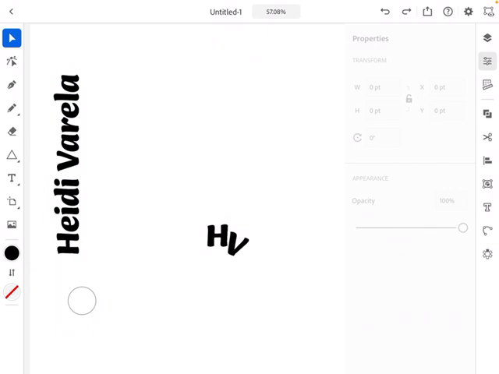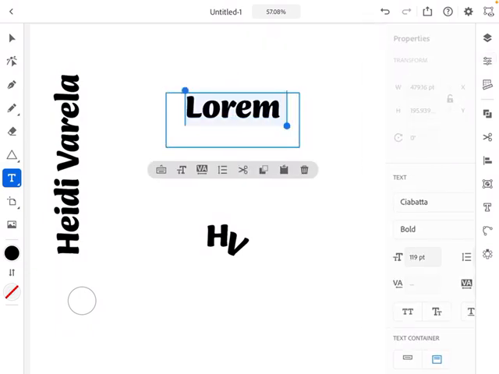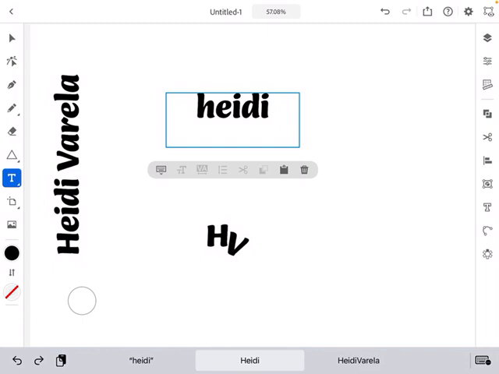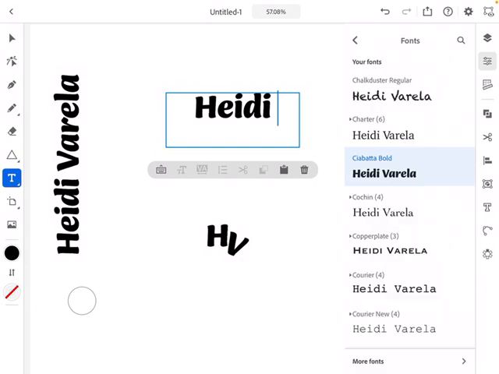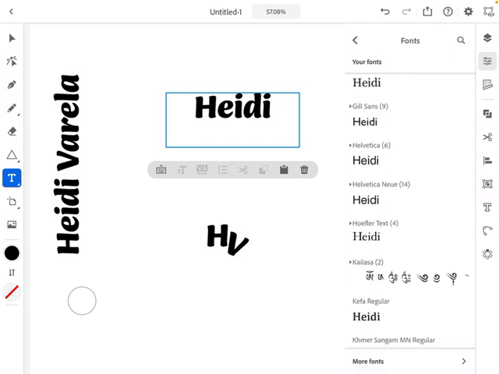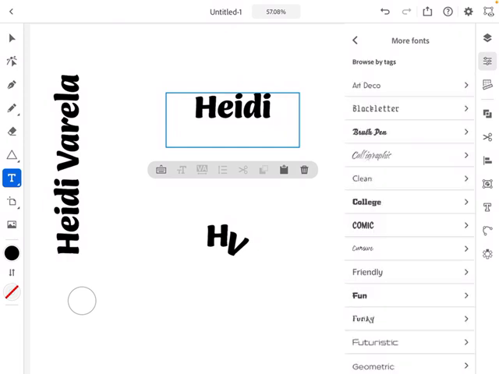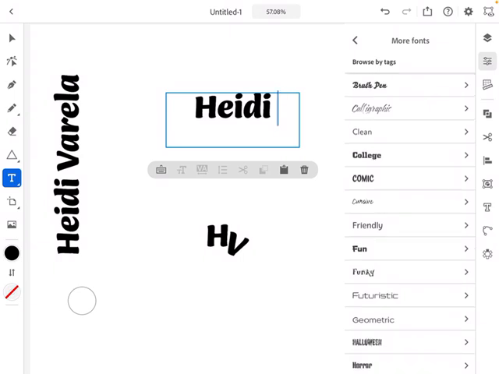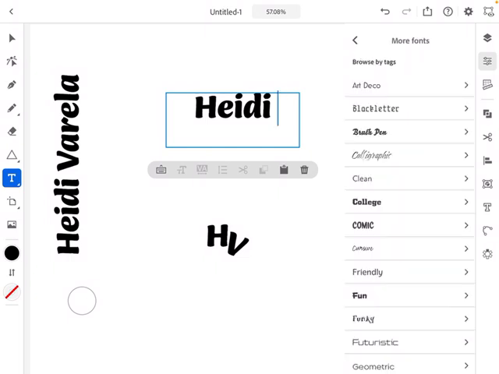Okay, now let's talk about, I'm going to make a new text box, and I'm going to put my name again. All right, what if we don't like this font? I'm going to go to properties, and so here's all these options. Okay, and it's really nice because it's actually showing you a preview of what your name would look like in these different fonts. Okay, then I'm going to go down to the very bottom where it says more fonts, and then it actually has subgroups, and then it also has some other things underneath that. So that's really cool. This is browsing by tags.